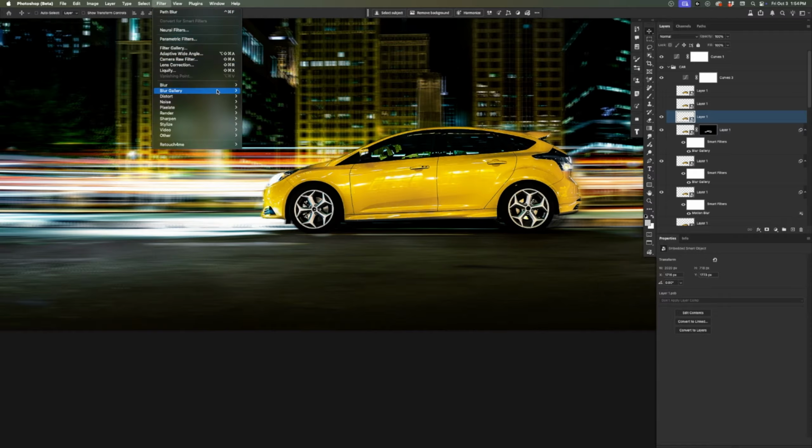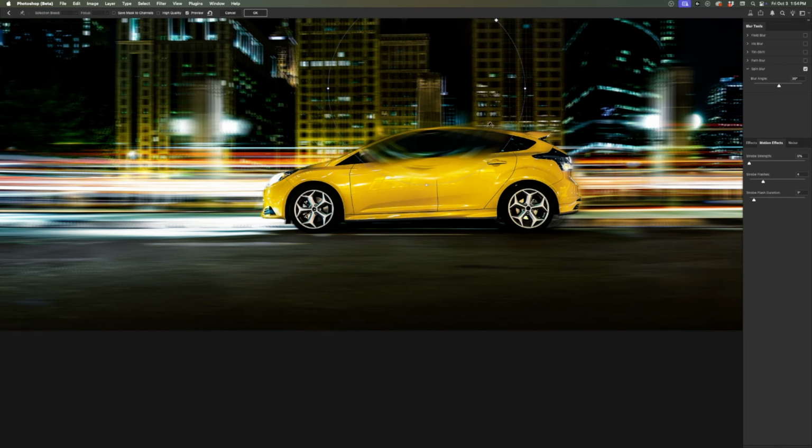We're going to go right back up to Blur Gallery and we're going to use Spin Blur. It's so cool. It's so much better than our legacy radial blur. But I mean, check that out. Pretty cool. I don't even really need to mess with these settings because I think that's doing a good job, but you can see you could crank it way up.